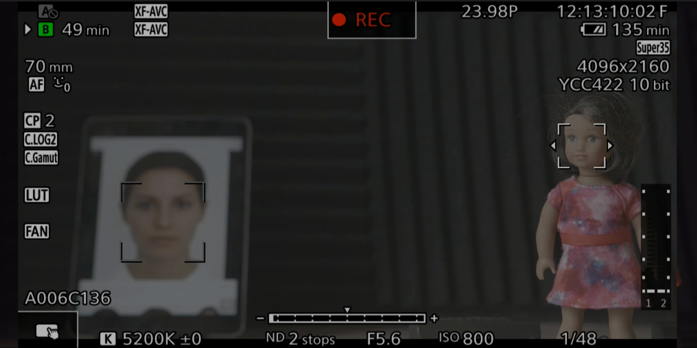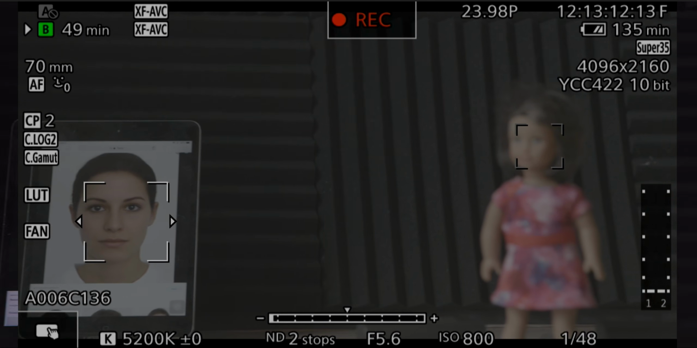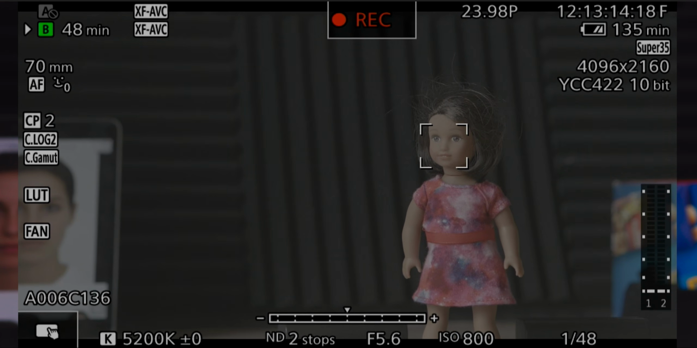So by dropping this back down to 5.6, suddenly it can track it, it can snap between them, it doesn't have any issue.